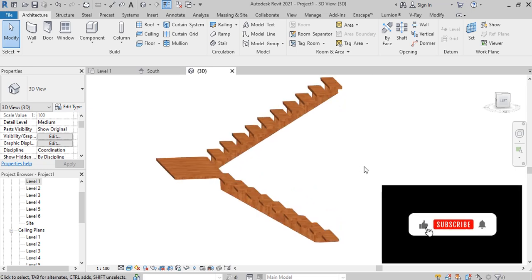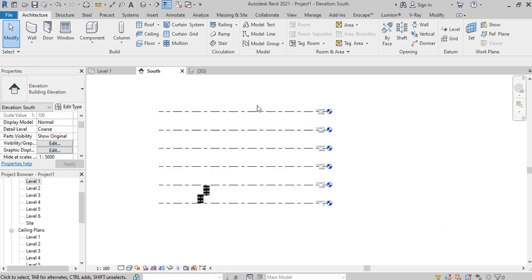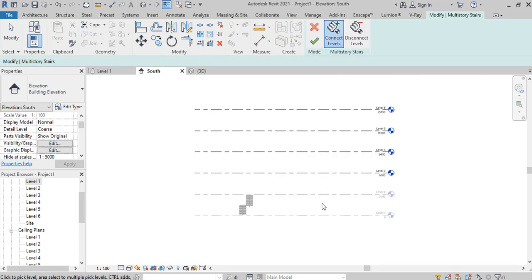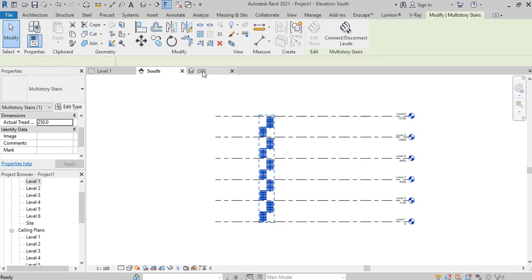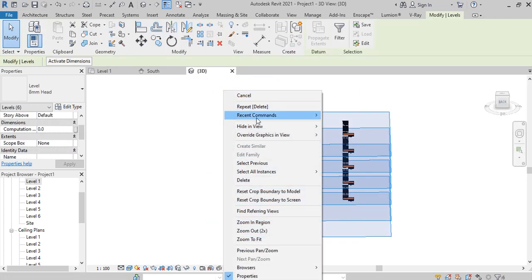Then the next thing is to show you how you can use this to generate a multi-story stairs. Now to do that, we're just going to go to our south elevation, select the stairs, here select level, and then you notice the active levels become frozen, and then these other levels are activated, so you select them all and then hit finish. So if I go to 3D, I'm just going to select all of these and hide them.